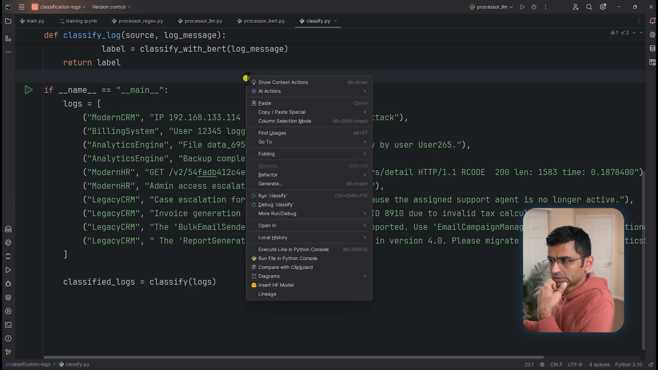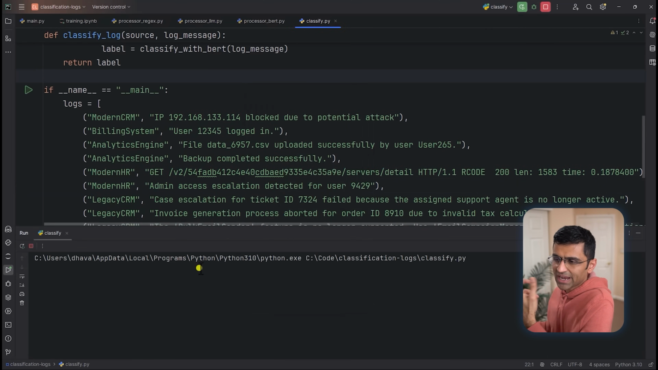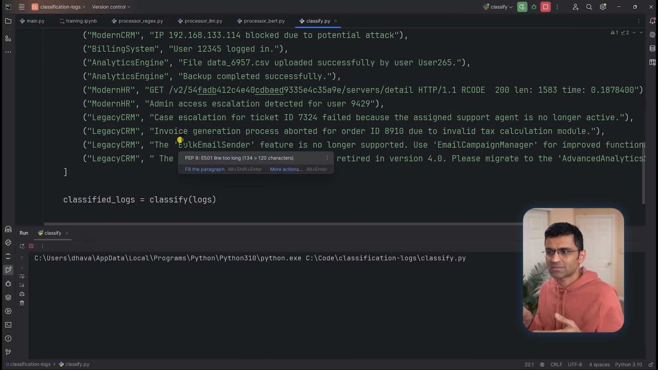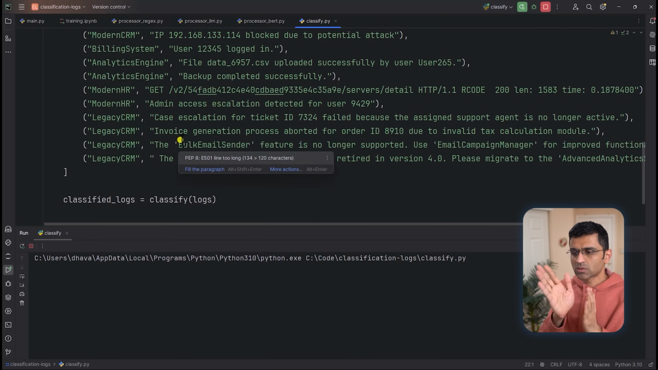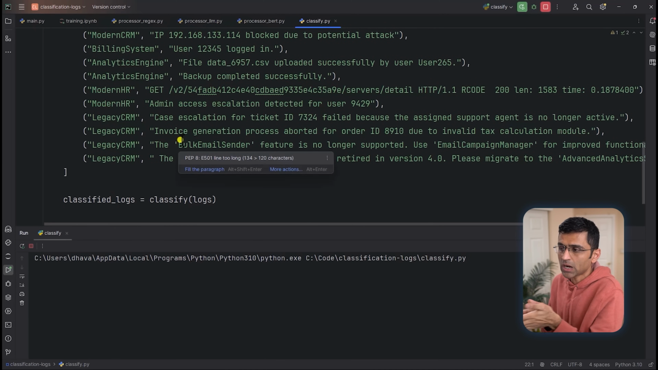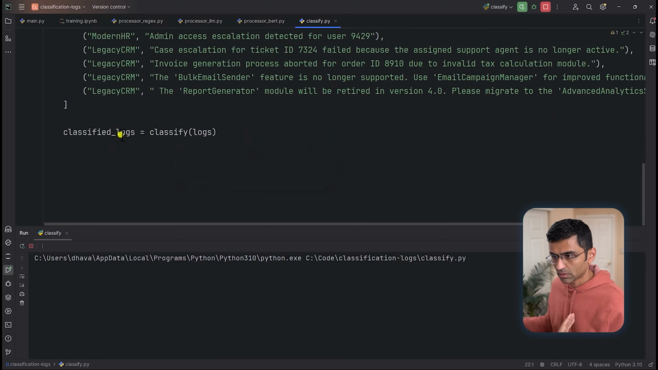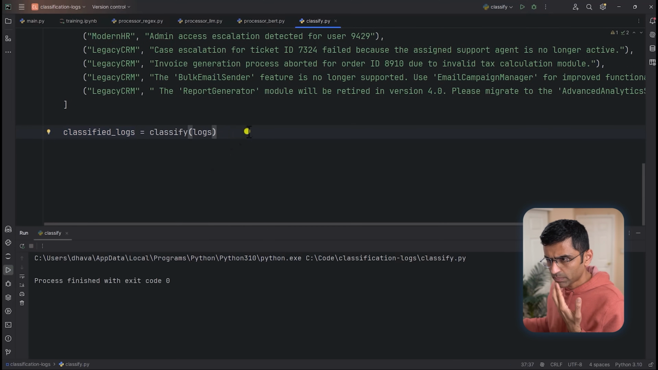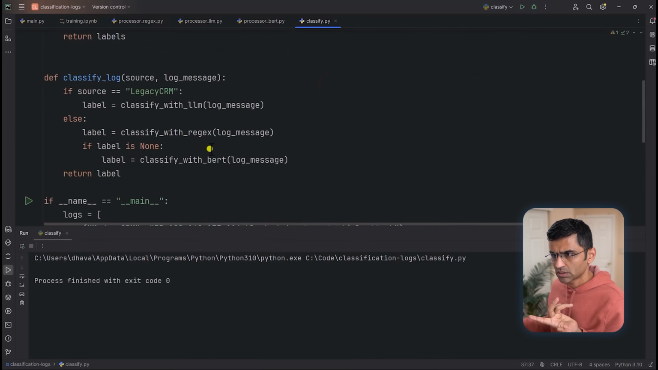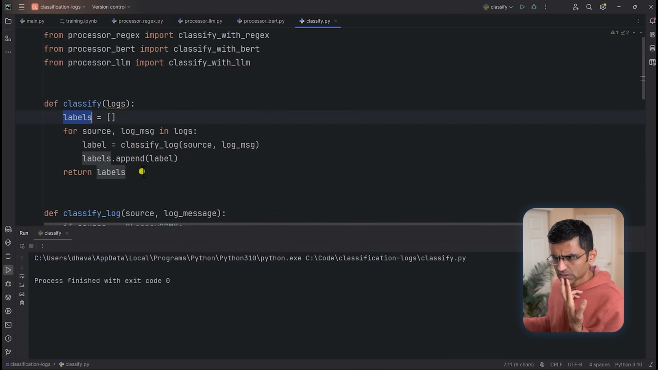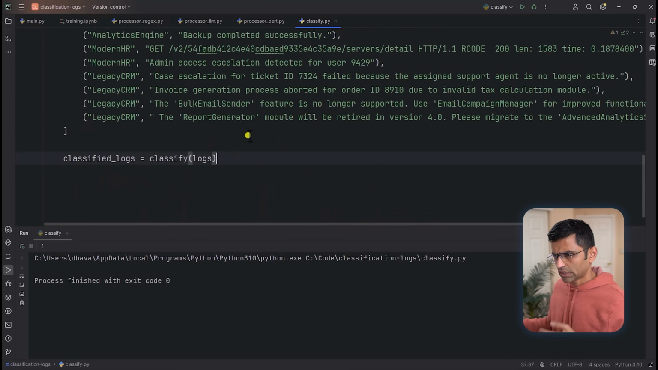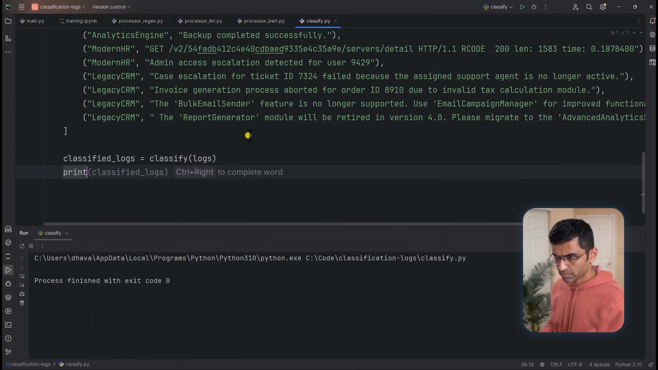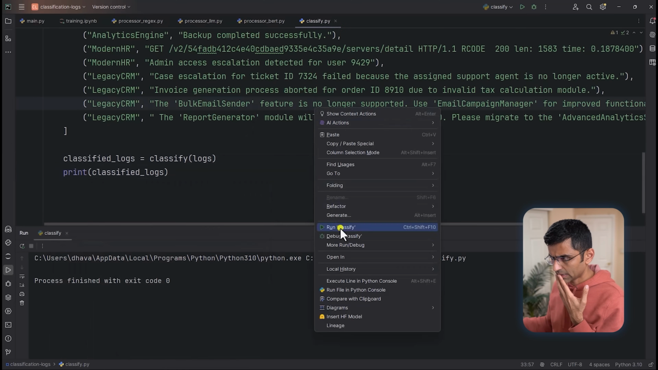But these set statements, like these two, they should go to BERT. Okay, let's run the code now. Now it's a hybrid classification based on the source. It is going through one of those three routes and it is printing that label. Okay, classified logs. Actually, you know what? I'm not printing that. So classified logs labels. Okay, let me print those labels. So print classified logs, right click, run.